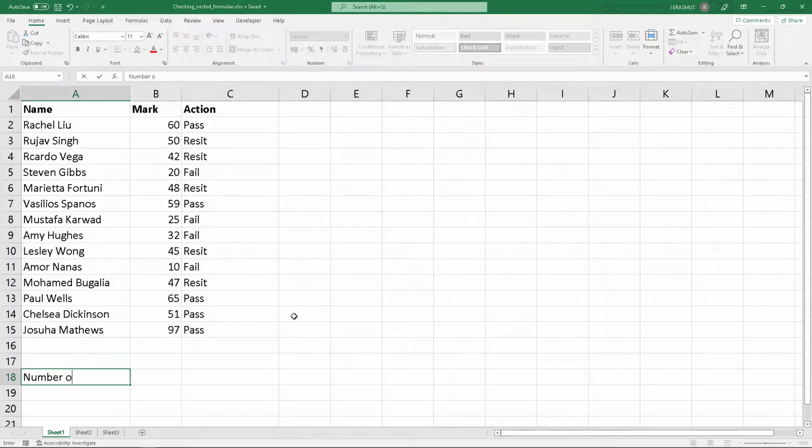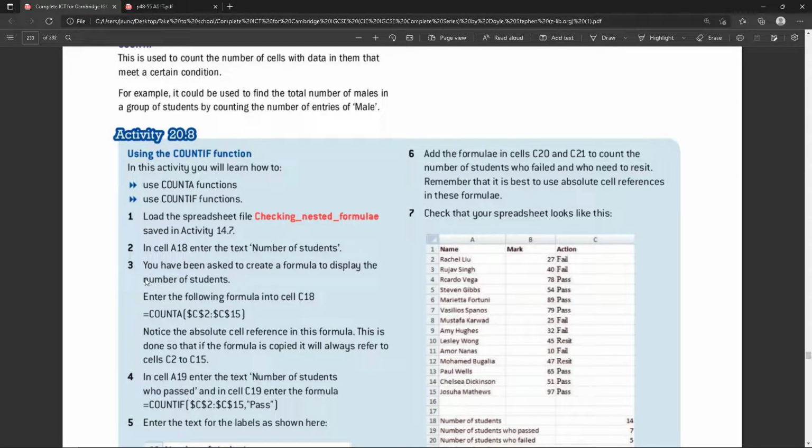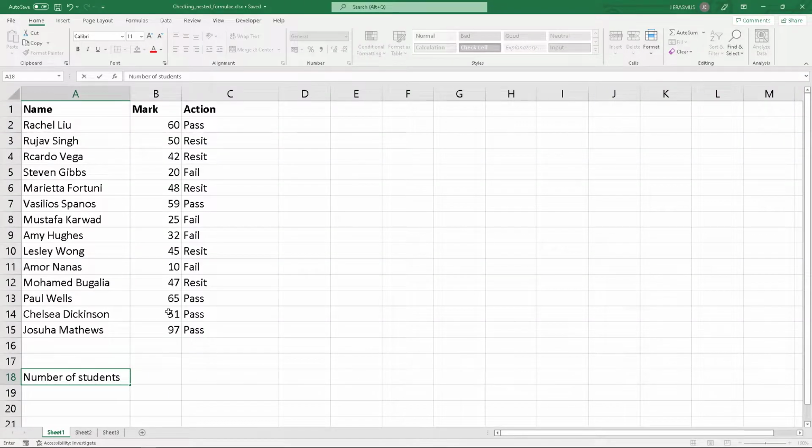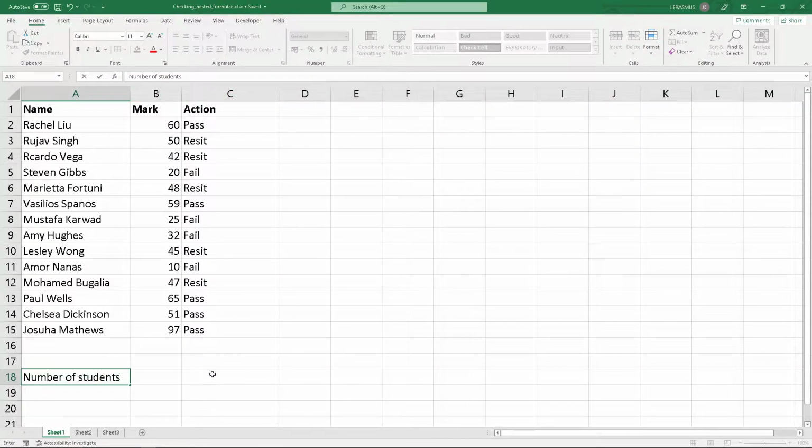So we say number of students, okay, and then they say you have been asked to create a formula to display the number of students. Enter the following formula into cell C18. So we're going to say COUNTA, and then they put in these dollar signs in there. So these are absolute values. Notice the absolute cell reference in this formula. This is done so that if the formula is copied, it will always refer to cells C2 to C15. Okay, so we're going to put this formula in cell C18.